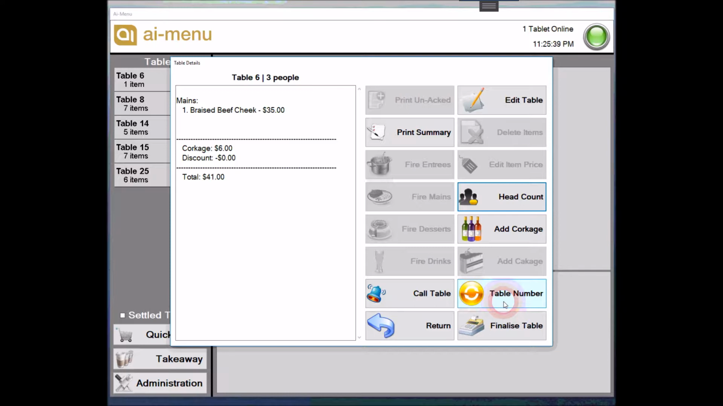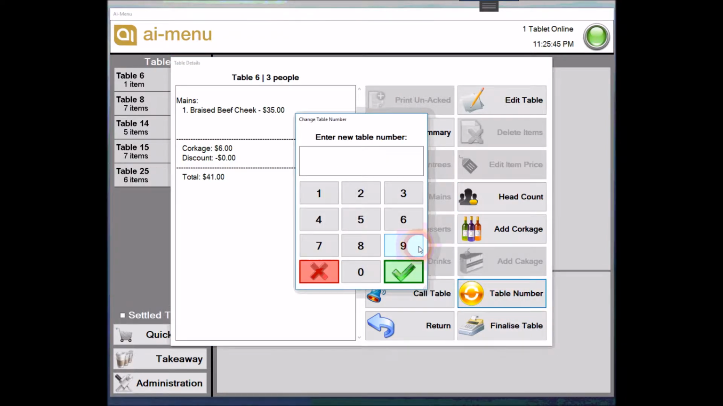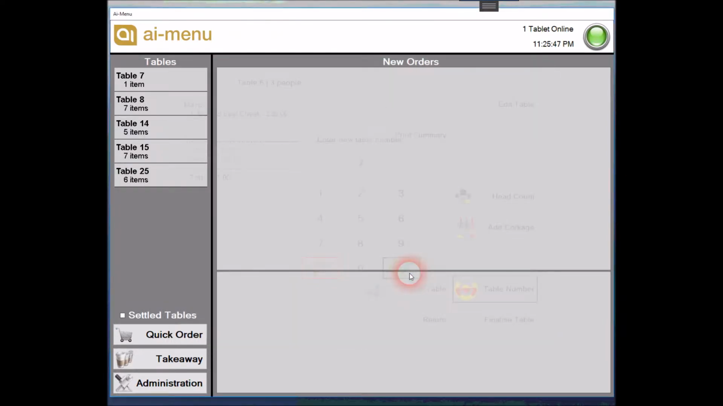Table number. Change table number. Let's say they were sitting on table number 6 and you want to change it to table number 7. You go change table number, put in the new table number, easy. Now something to note is that if you had tablet menus on that previous table, don't forget to swap them over to the new table number. It's really quick. Just press and hold, change the table number.